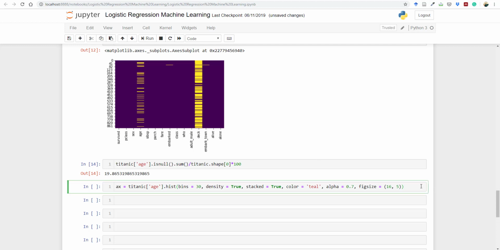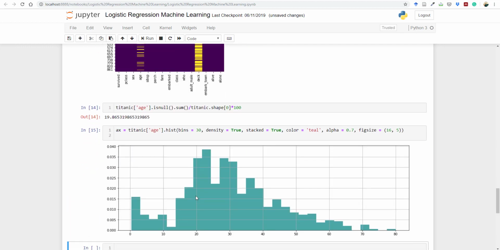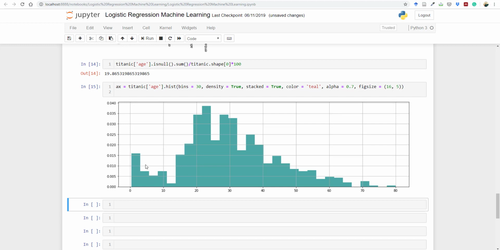Now I am going to plot this first. You see here, right? So this is the histogram.